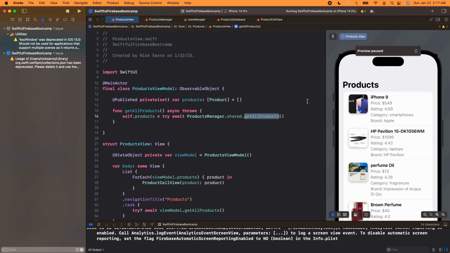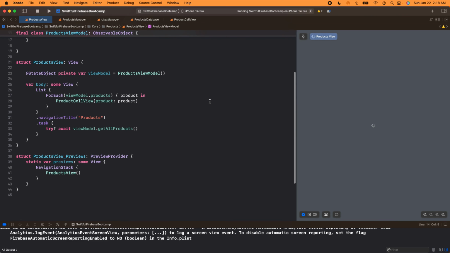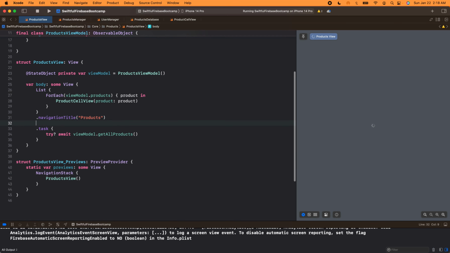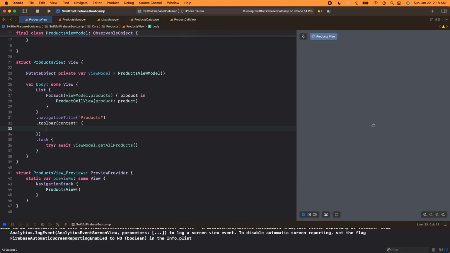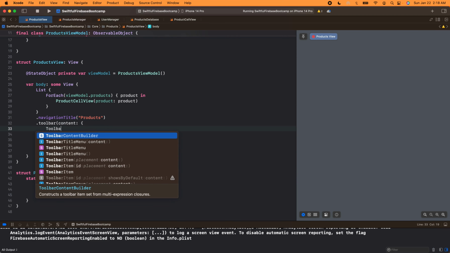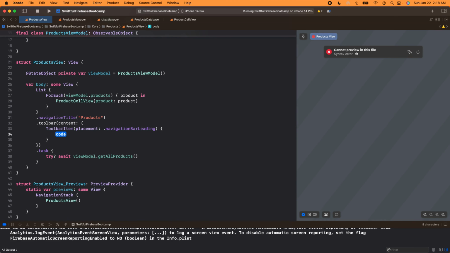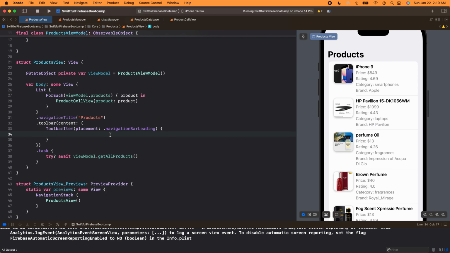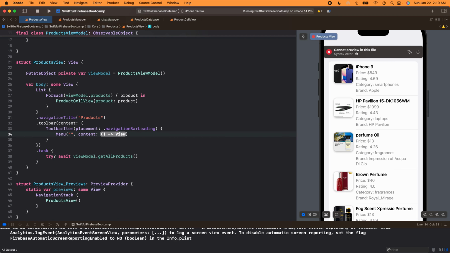Firstly, let's go back to our products view. Let's reload the canvas here. I'm going to start really simply: let's create a toolbar here with content, and we'll add a toolbar item. Placement, let's do navbar leading. Content, I'm going to do a menu, I think. I haven't used menus very often. A menu, and let's just say filter: and we're going to put none for now.